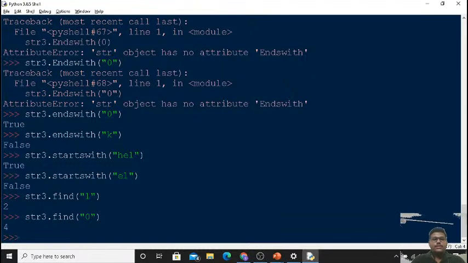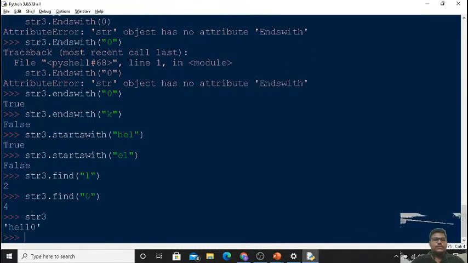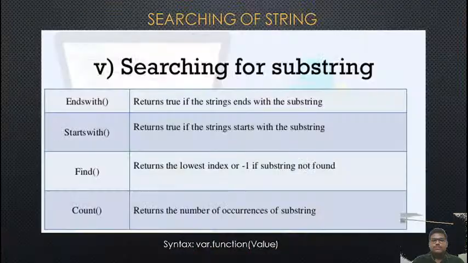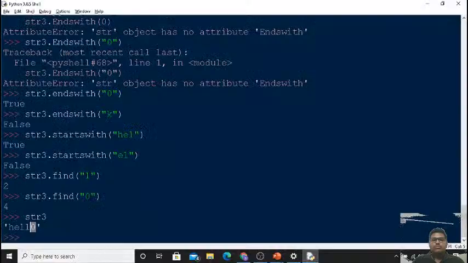If I print str3 and count, the first L is at number 2, so 0, 1, 2. If I say 0, then it will be 0, 1, 2, 3 and 4. So it's right. That means it gives me the index value of the element from the entire string. Next we have count, that is, the number of occurrences it has.